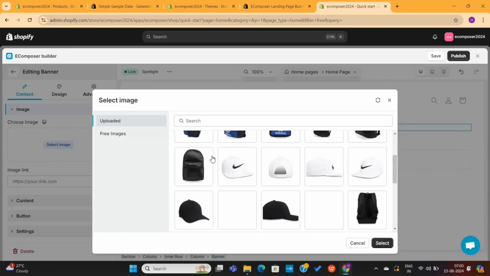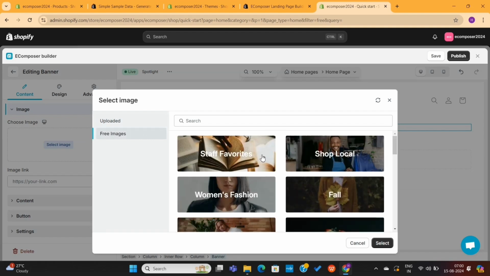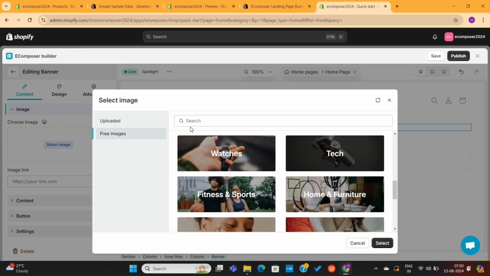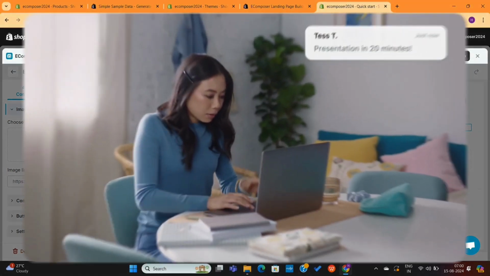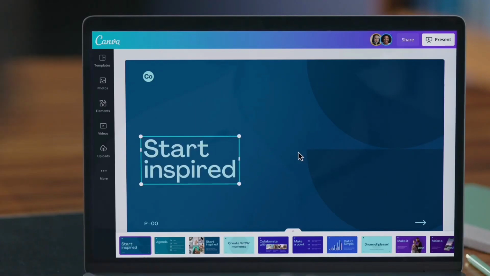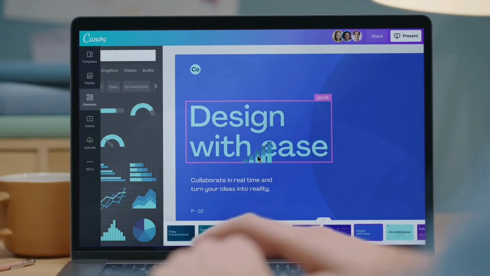You can also select some free stock images from here, but I personally don't recommend this option as these images are very basic and many other stores are already using it. Instead, I will design my own banner using a tool called Canva. Canva is arguably one of the best graphic design tools right now. You can use it to design your banners, logos, and much more.